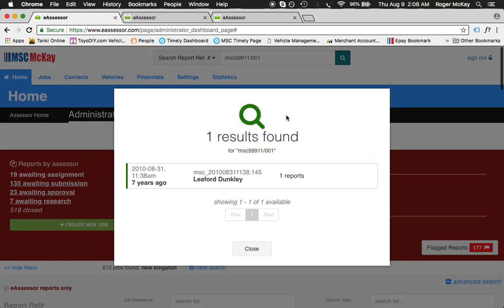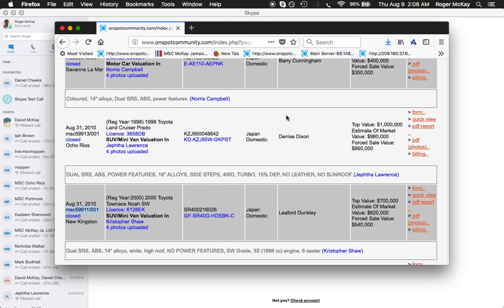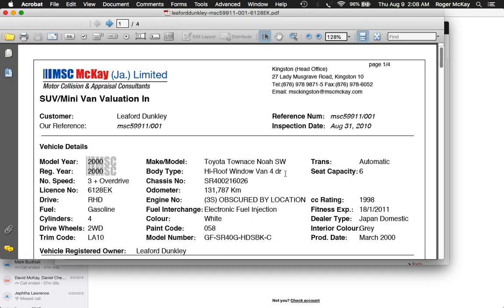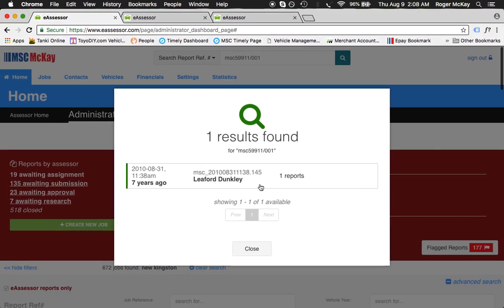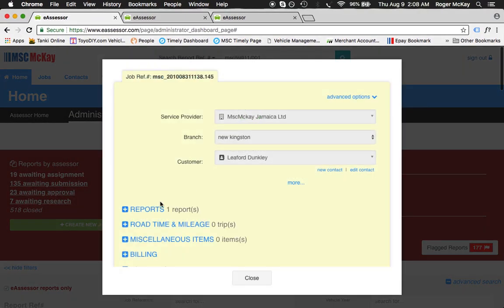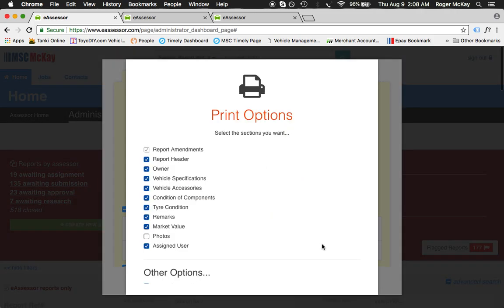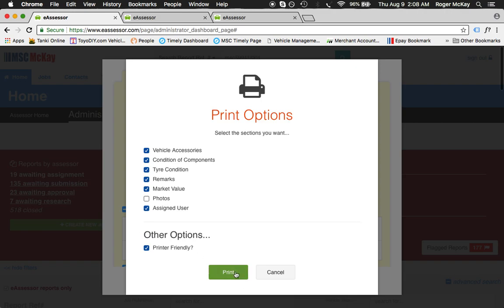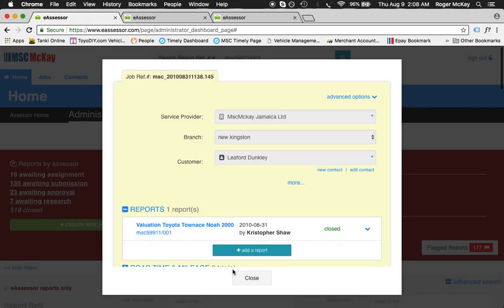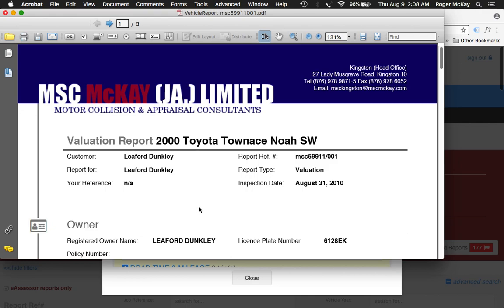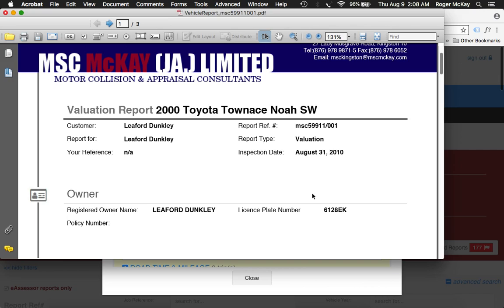Okay, 7 years ago, Leaford Dunkley. Let's have a look and see what information is here. 2000 Toyota Town Ace Noah. Click and go into his reports. Let's run a PDF for him, and see what will come up here for Mr. Dunkley. 2000 Town Ace Noah SW, Leaford Dunkley, August 31st, 2010, right?